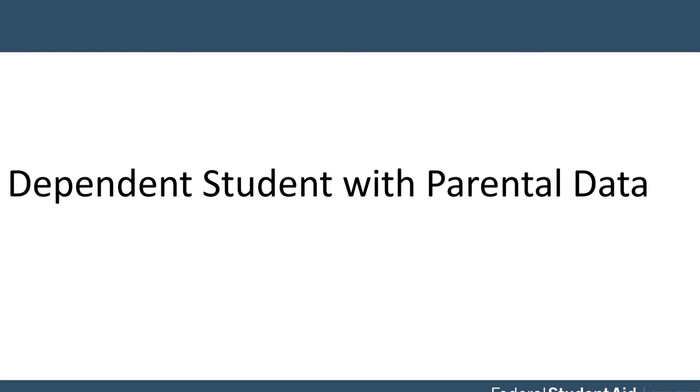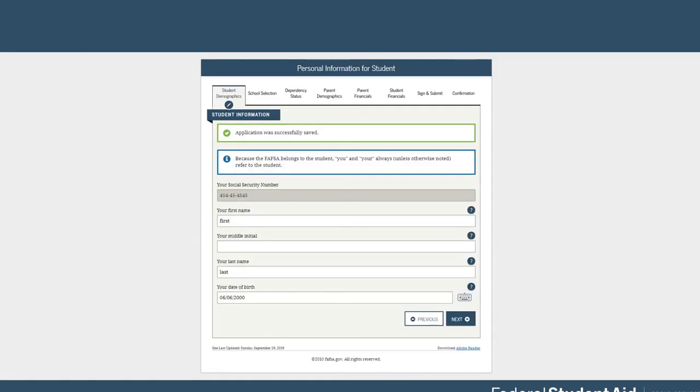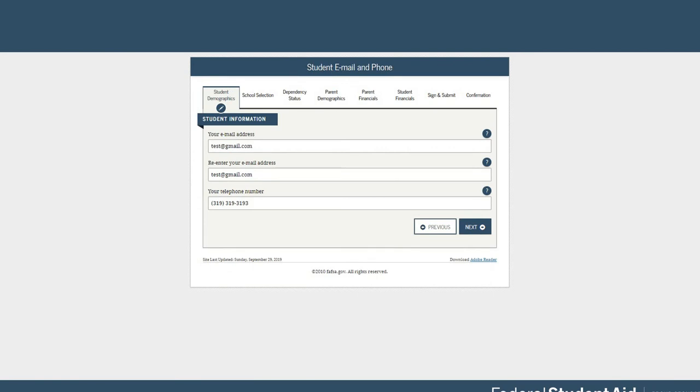So let's assume that your parents are willing to provide information and that you are a dependent student, and let's continue. Okay, now once again, some of this information may already have been filled out for you, but whatever is not here, you will need to fill in: Social Security number, first name, middle initial, last name, and date of birth, and then click Next.